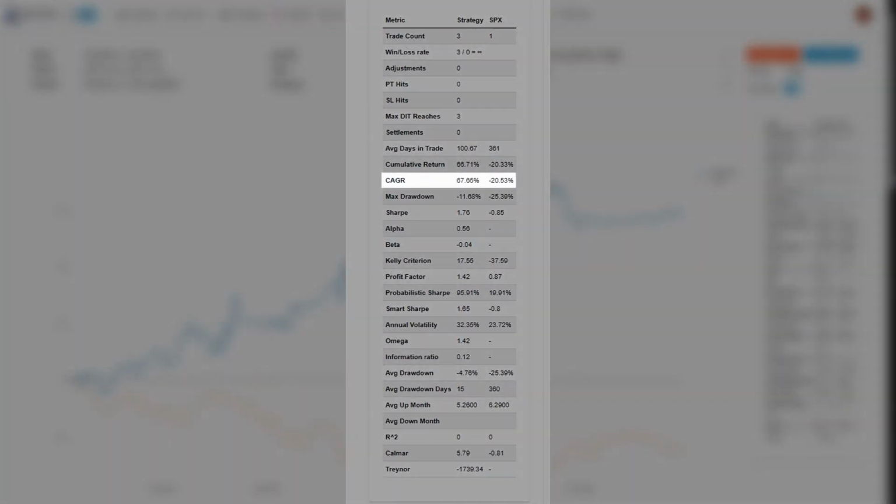The compound annual growth rate is 67.65%. The max drawdown is minus 11.68%, and the Sharpe ratio is 1.76.